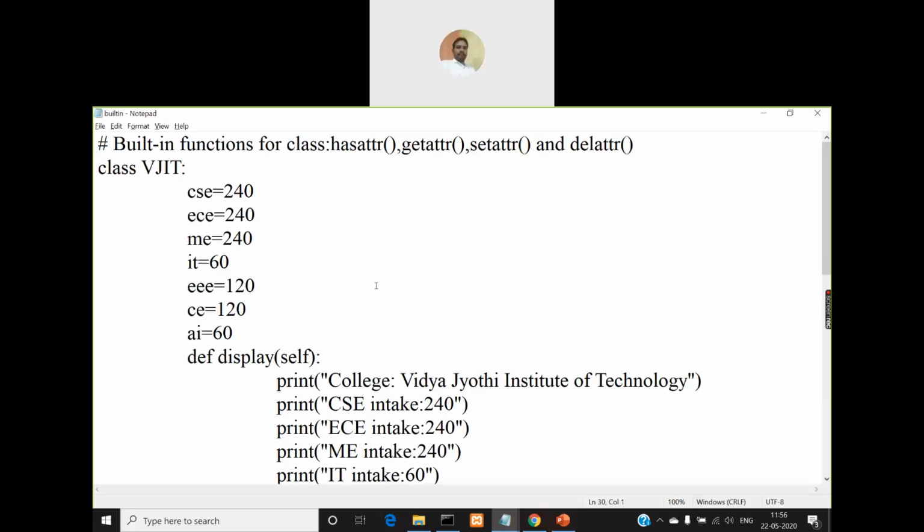So we have seen built-in class attributes, and now we have seen built-in class functions. Built-in functions for a class, you have to say. You cannot say they are members of the class. You can use these functions for any class in your program. You could create as many classes as you want, and in all those classes you can use them.